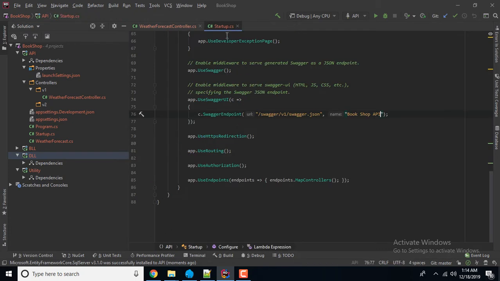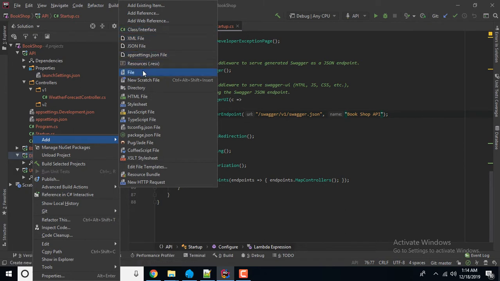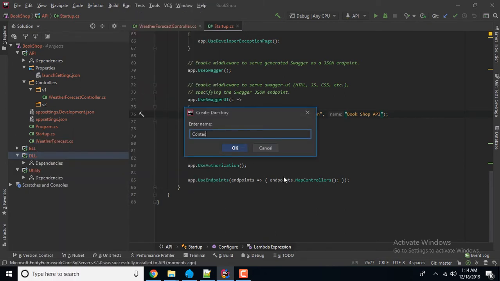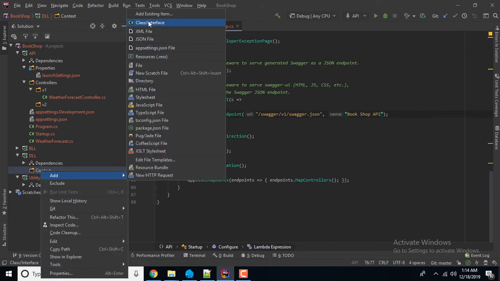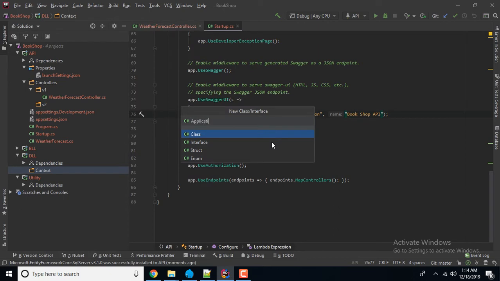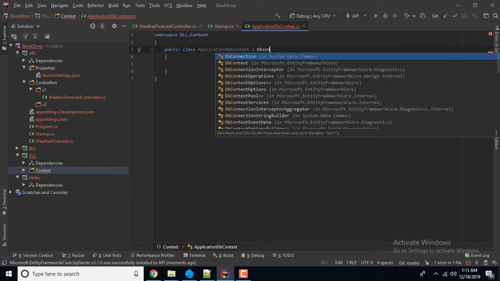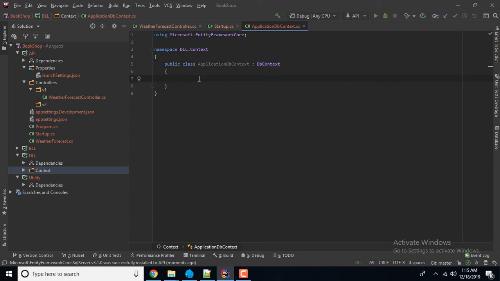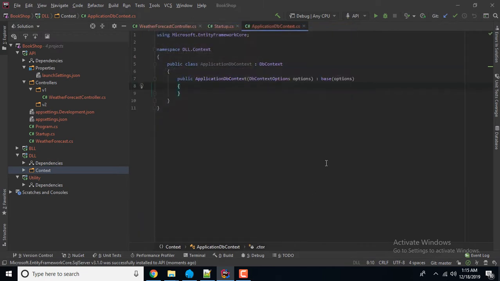So at first I need a DB context directory, a context folder. Here we store all our DB context. Class ApplicationDbContext, inherit from DbContext, need a constructor, and insert a base constructor. Here the DB context is done.